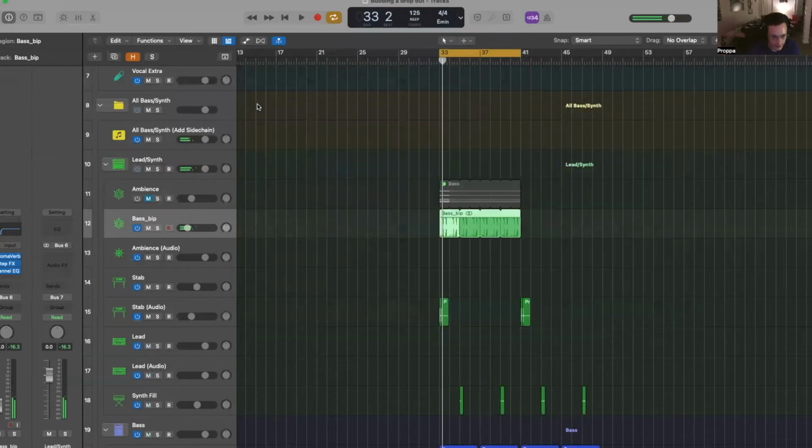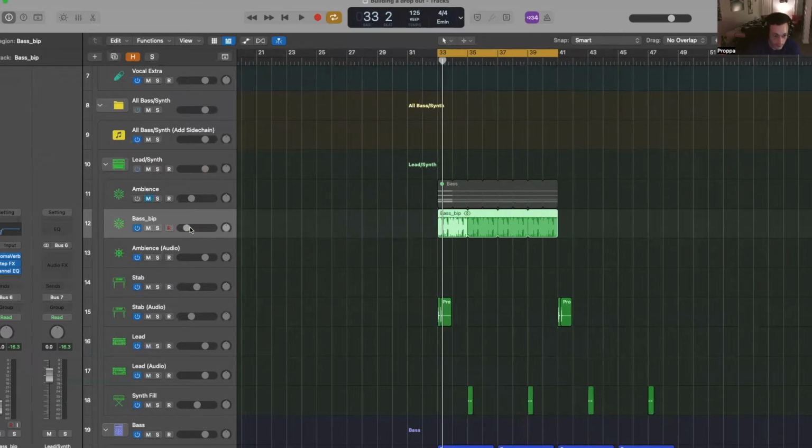Let's hear that over the beat. And it's not like we're going to use it over the beat, but this is going to be a really good foundation for the melodic part of our track.